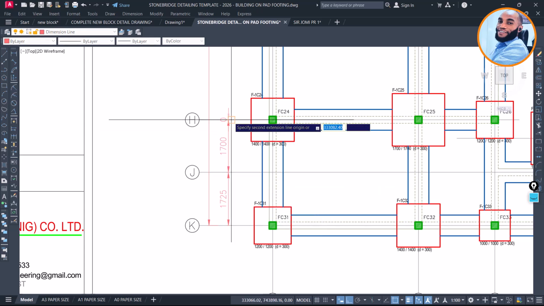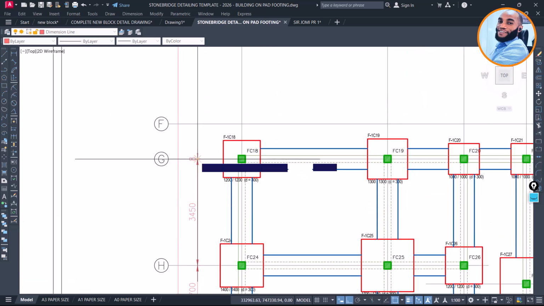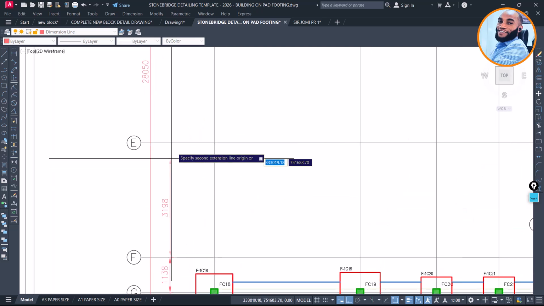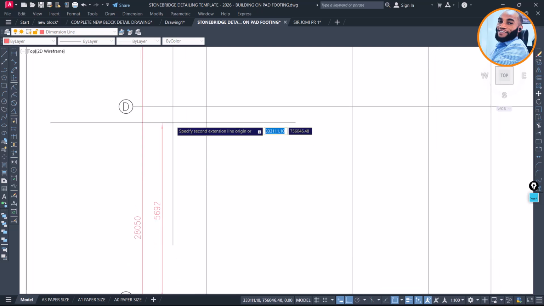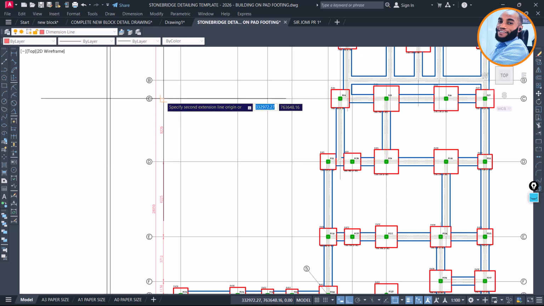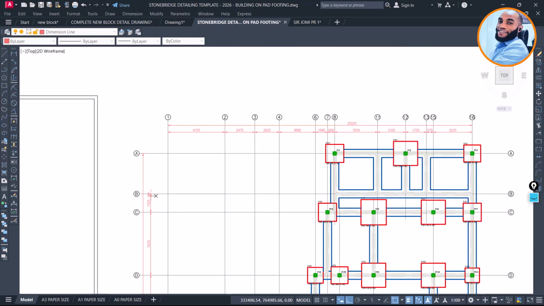Okay, come here, click here, again you click here, again you click here, and again, so just to do grid to grid dimensioning, as you can see there. And again you click here, and again you click this one here and this one here, and then this one here. Now we are done with that one.